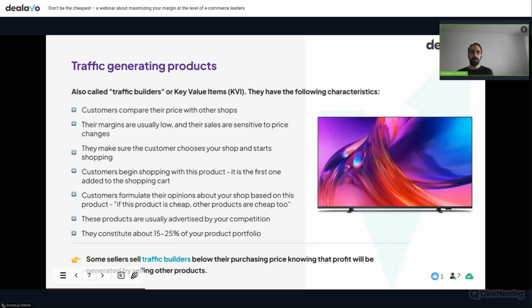So those traffic generating products, generally they are called traffic builders or KVIs in corporations, but usually I prefer to call them traffic builders. So as I said, just maybe a summary. Customers compare their prices with other shops on price comparison websites, on Amazon. They're just looking for the best offer. Margins are low because people are comparing them, so you have to be competitive and you have to lower your price as much as possible just to get this client.